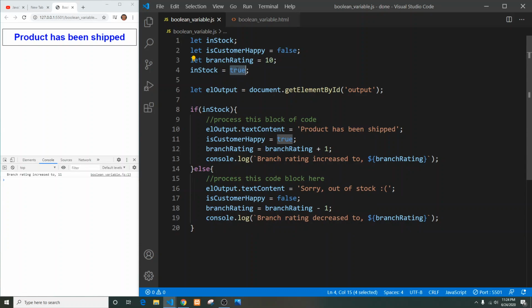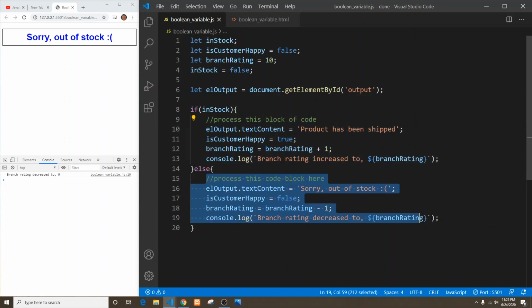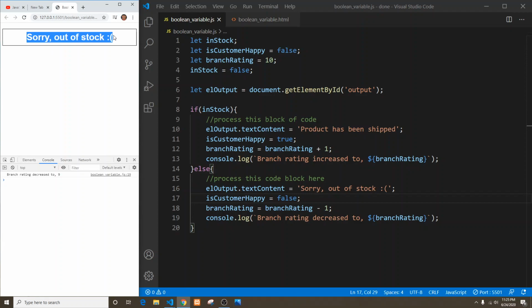So let's set in stock to false. And then we will just refresh, and it says branch rating decreased to 9. We reran the program. The default was 10. The actual product, the imaginary product, is not in stock, so it's false. So we did not run this block here. We actually went to this block and said, oh, wait a minute, sorry. Oh, here it is. Sorry, out of stock. Okay, with the sad face.